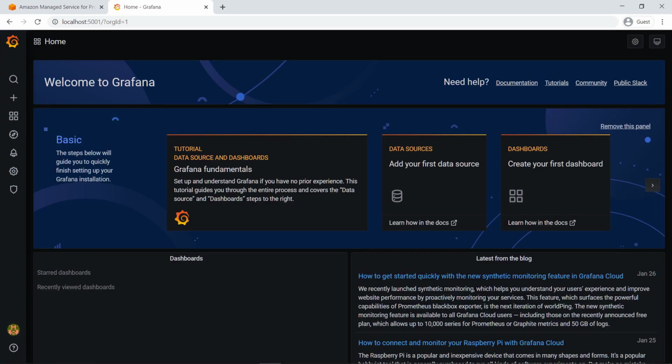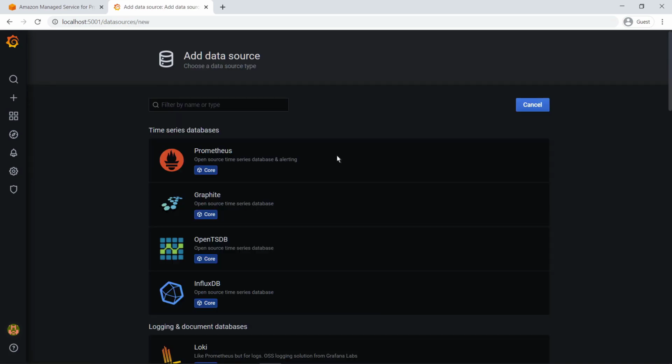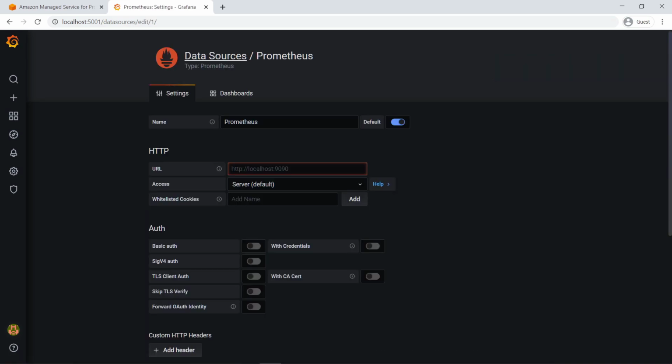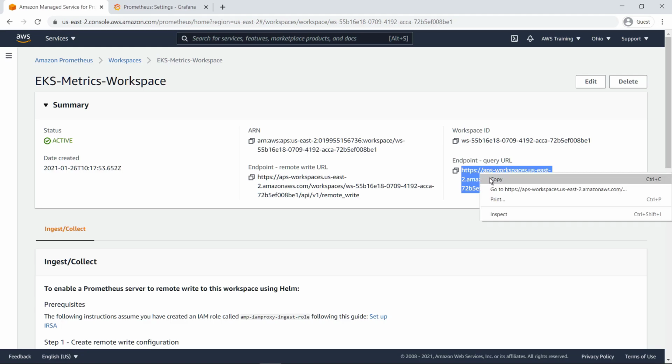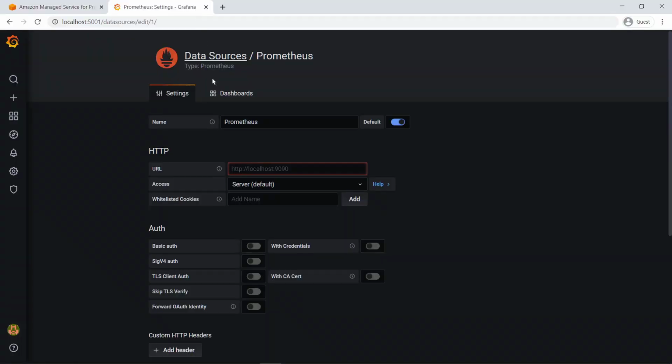Before we can visualize the metrics in Grafana, it has to be configured with one or more data sources. Let's specify the workspace within Amazon Managed Service for Prometheus as a data source. The URL we'll enter here is our AMP workspace query endpoint. Let's switch back to AWS to copy it. We need to make sure to only copy the highlighted portion, not the entire URL. Let's go back to Grafana and paste in the copied URL.